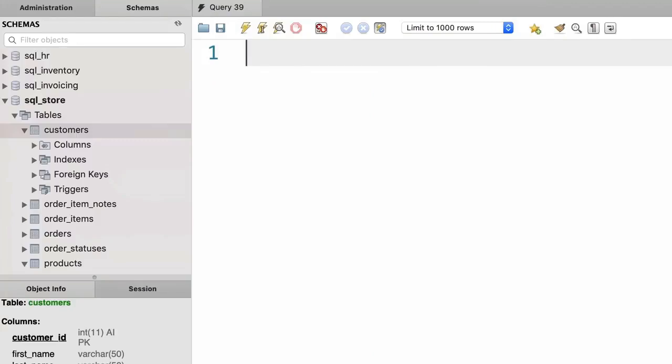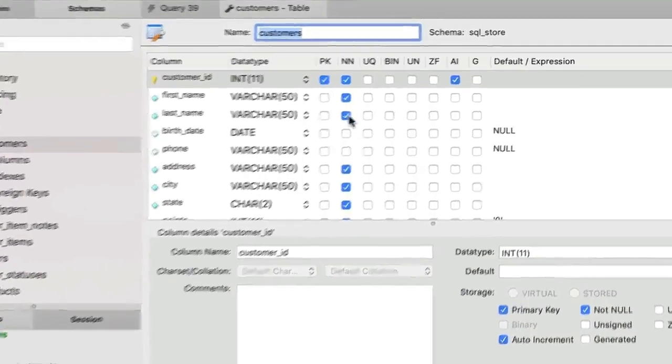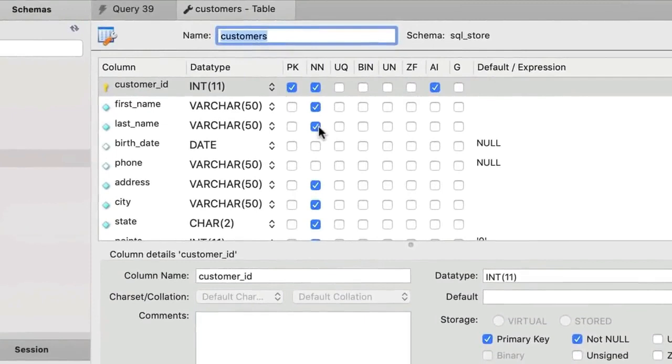In this section, I'm going to teach you how to insert, update, and delete data. Before we get started, let's have a closer look at our customers table. So click on this middle icon to open this table in the design mode. What you see here might look a little bit intimidating at first, but trust me, this is actually so easy. And in this tutorial, I'm going to explain exactly what we have in these columns.